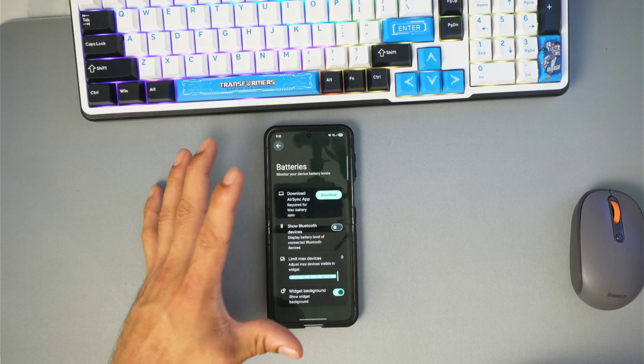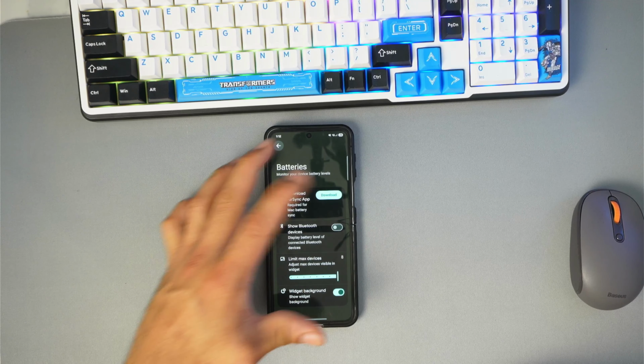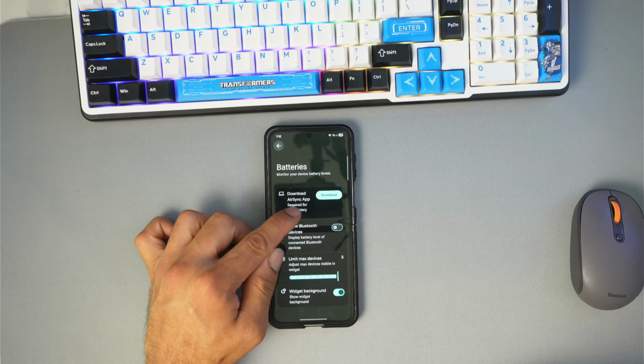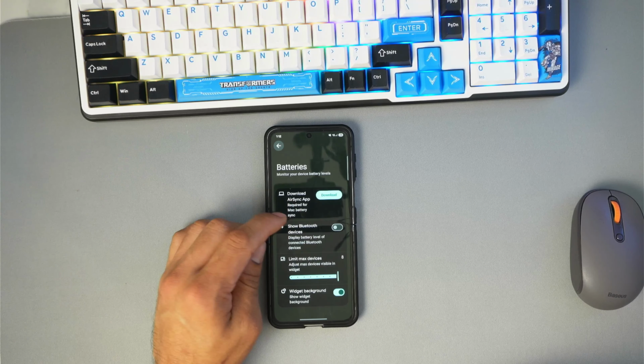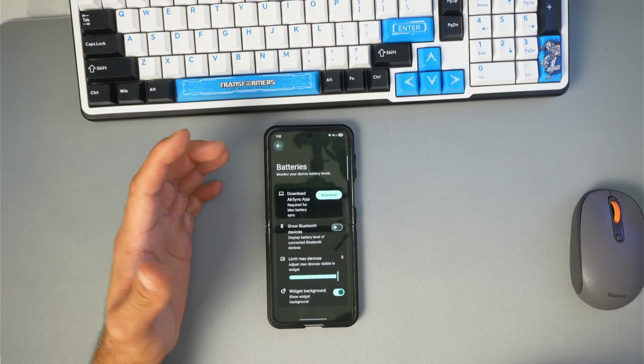So this is something different. If you want to monitor your device, you can download the AirSync application for your Mac, and you'll be able to monitor your phone battery percentage from there as well.